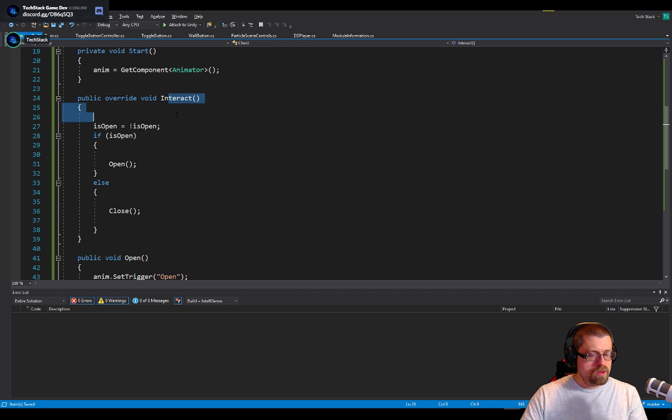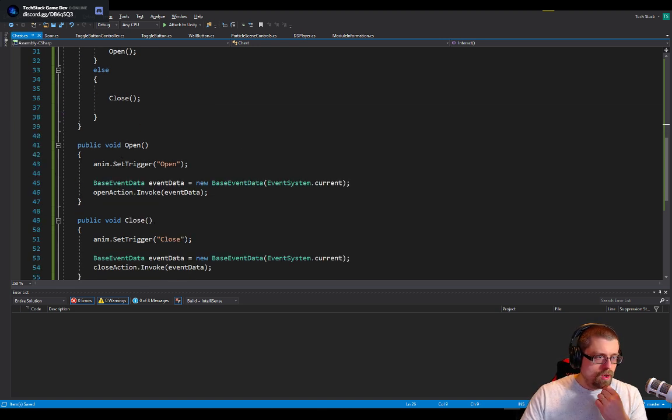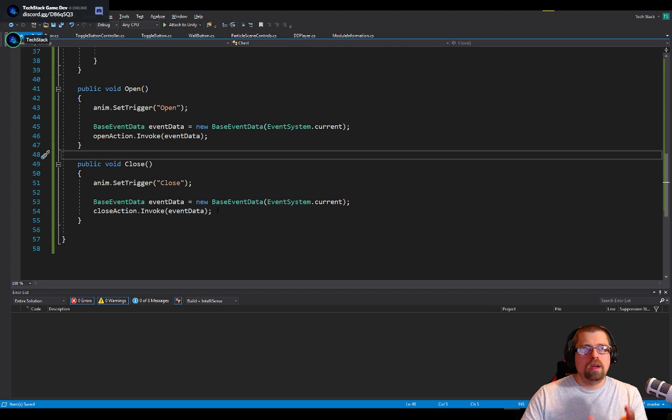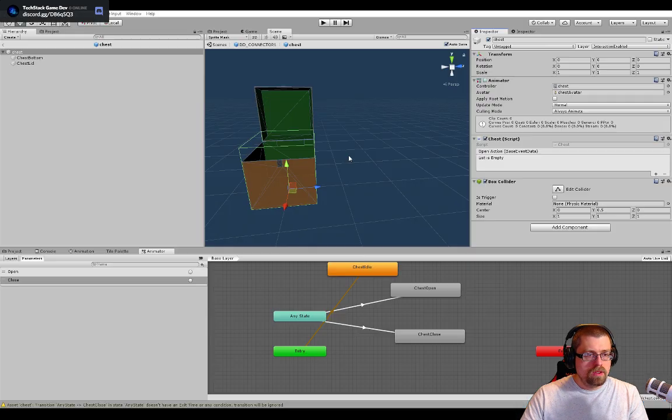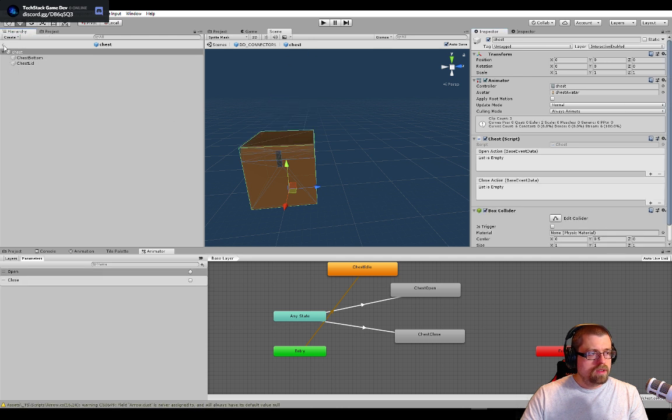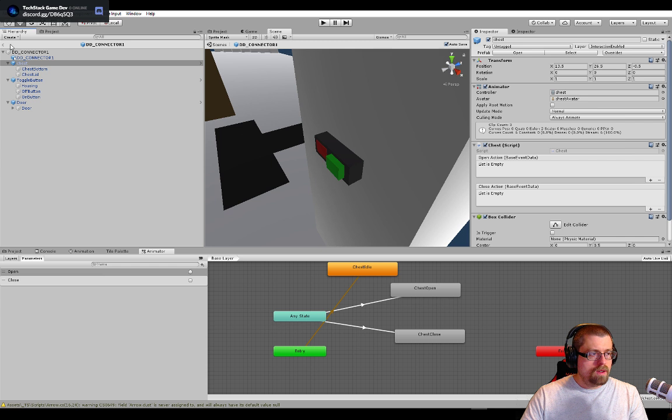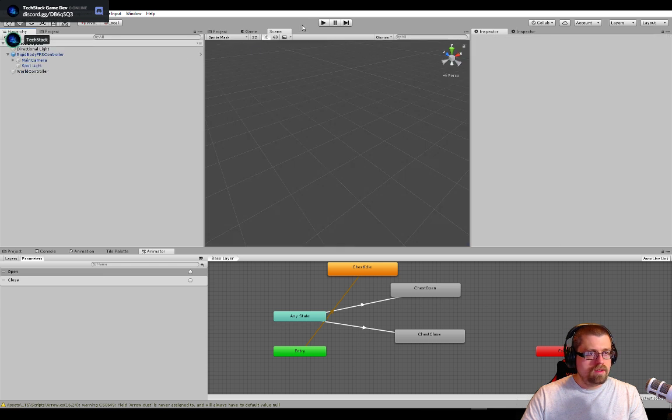So this lets us do it through interact, meaning that we can hit the E button on it, or we can call it from another event. We can use that button to close the chest, for example. Let's go back here. Come on, get all the way out. All the way out. Save. Run.